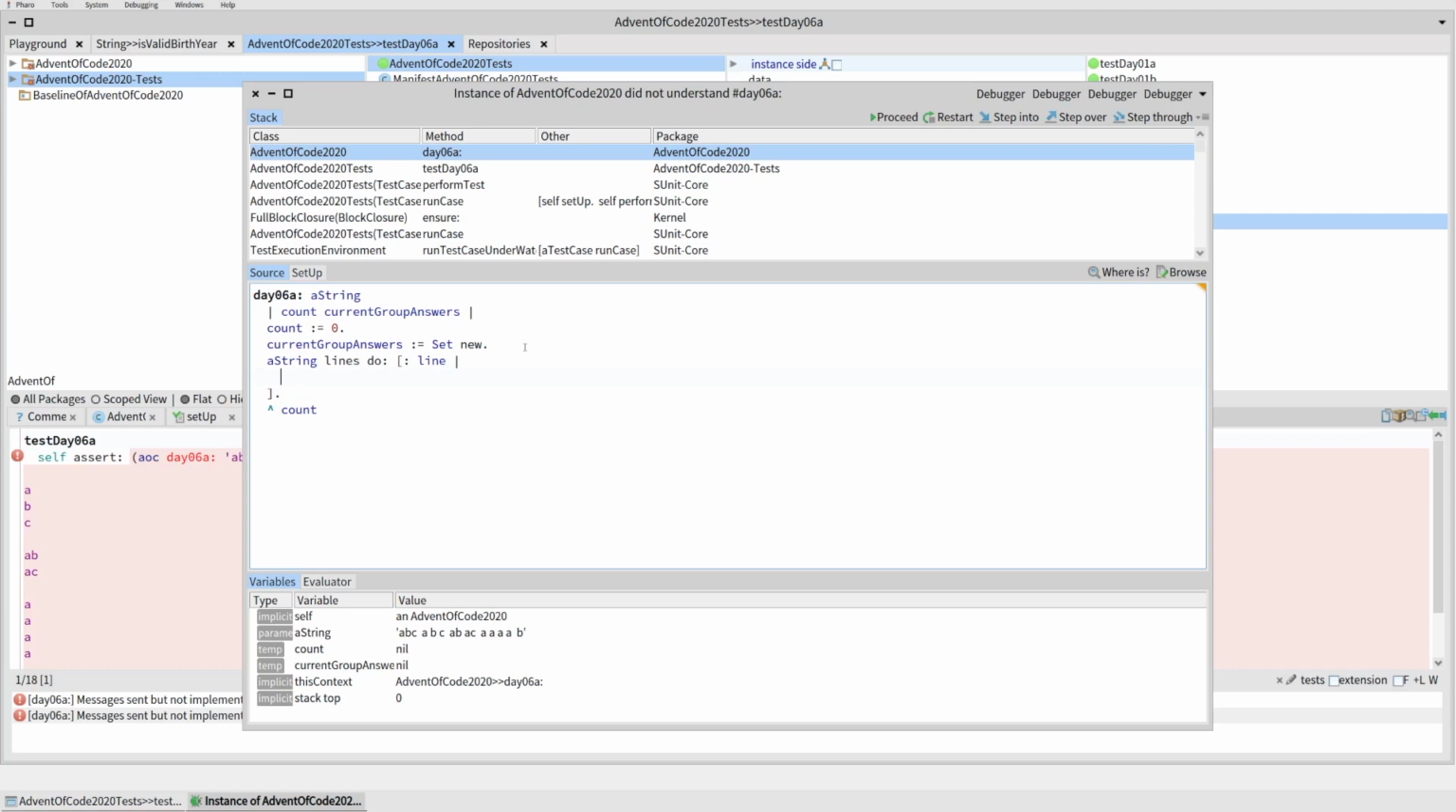Okay, so we have a line, and the line could be a blank line, or it could have something else in it. So if the line is empty, actually there's a method if empty, if not empty, so let's use that. If it's empty, do one thing, and if it's not empty, we'll do something different.